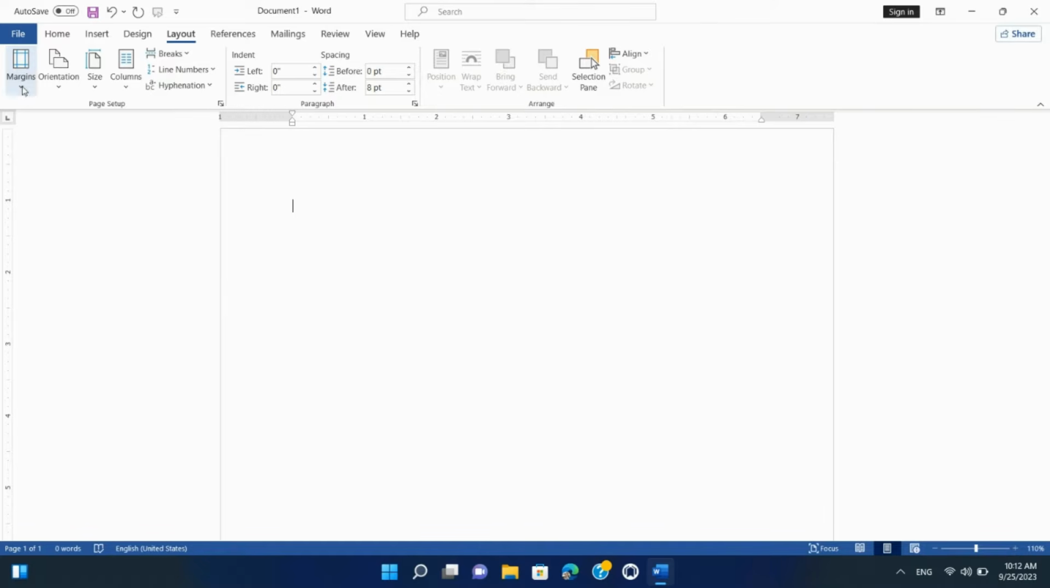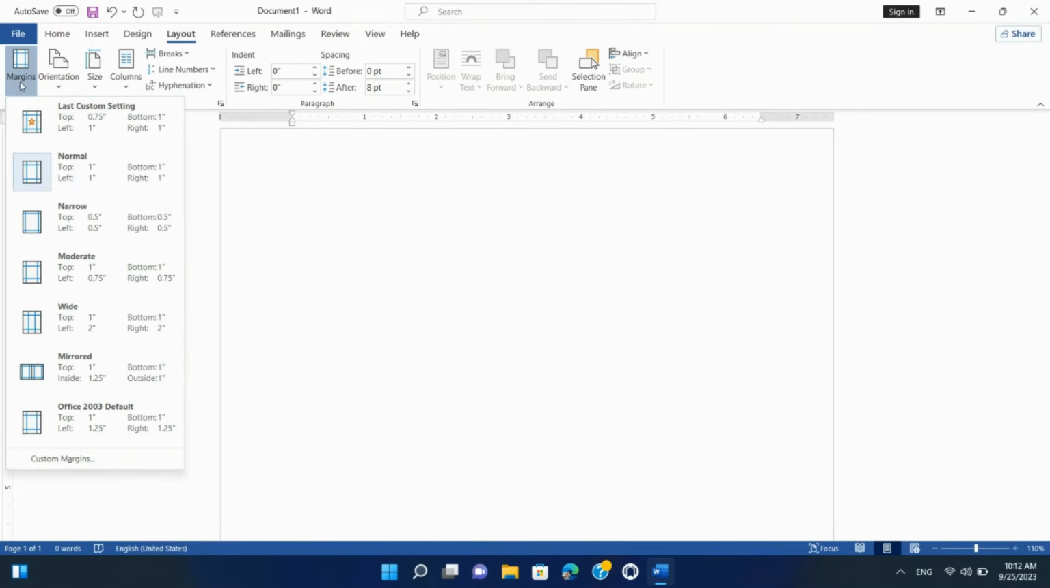1. Margins. Margins determine the amount of white space around the edges of your document. To set margins, A. Click on the Layout tab. B. In the Page Setup group, you'll find the Margins button. Click on it. C. You can choose from predefined margin settings like normal, narrow, wide, or customize margins by selecting Custom Margins.